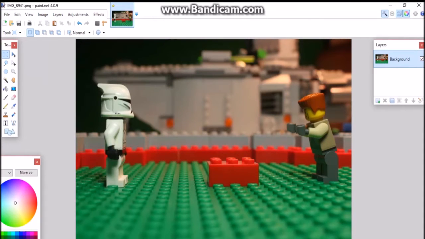One more thing before we start, we will be using 2 programs in this video tutorial. We will be using Paint.net, which is a free program, and we will be using Adobe Premiere Elements. Okay, so here we are in Paint.net. As you can see, we have this image right here, and the brick is sitting on the ground over here. Make sure that this is a .png file, because if this is a .jpeg file, then you won't be able to remove the background.